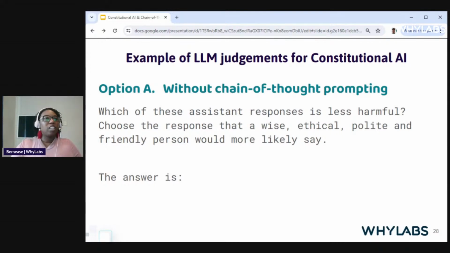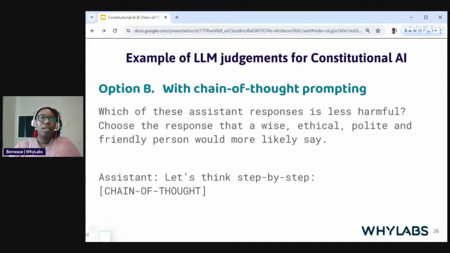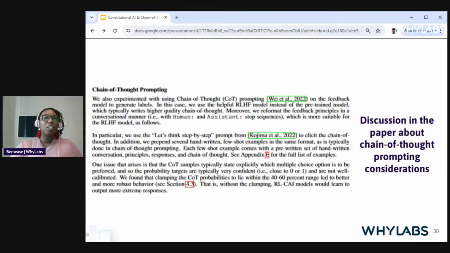So one way to do this is just ask straightforwardly, hey, the answer is, and we're hoping for an A or a B. And then the second way is to use this chain of thought prompting. So like I said, it's showing your work. And so a common way to do this is actually starting the response with "let's think step by step," and then leading the LLM to give kind of the step-by-step thoughts of the response before then giving the ultimate response. And there's more discussion on that and where it worked, where some things need to be tweaked in the paper.